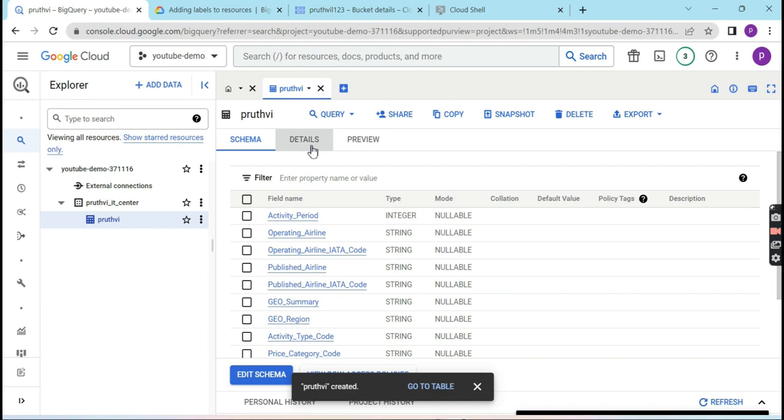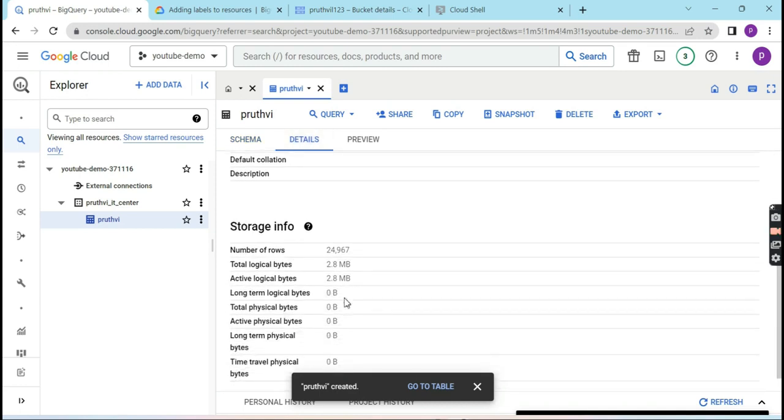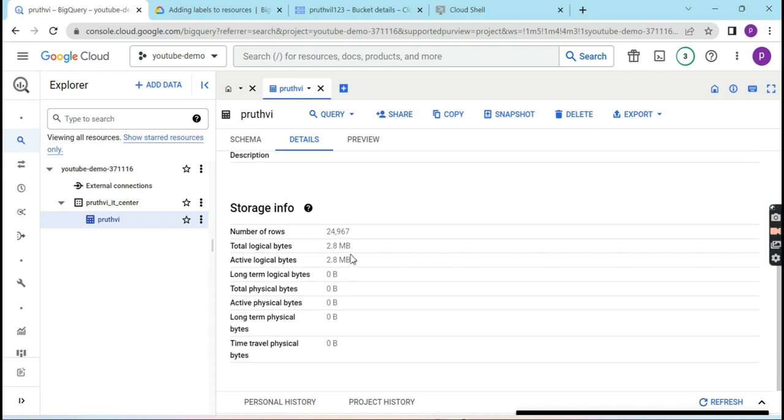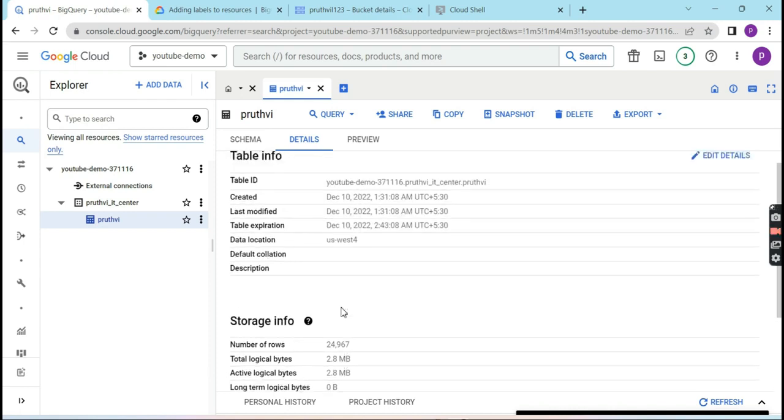After that go to the details section, where you can see the number of rows in this CSV file, which is 24,967. The total size of this file is 2.8 MB. You can see all these things here.